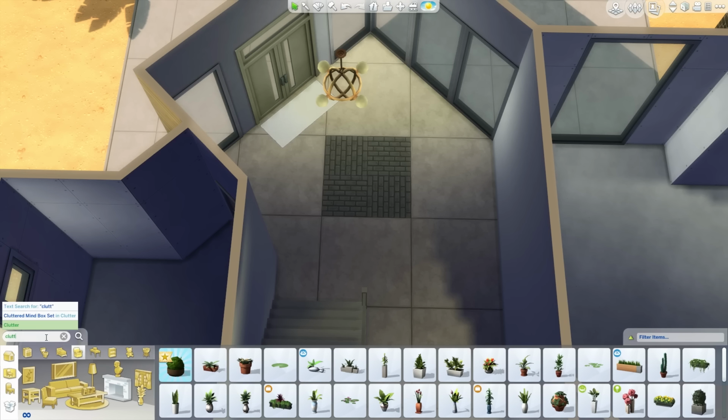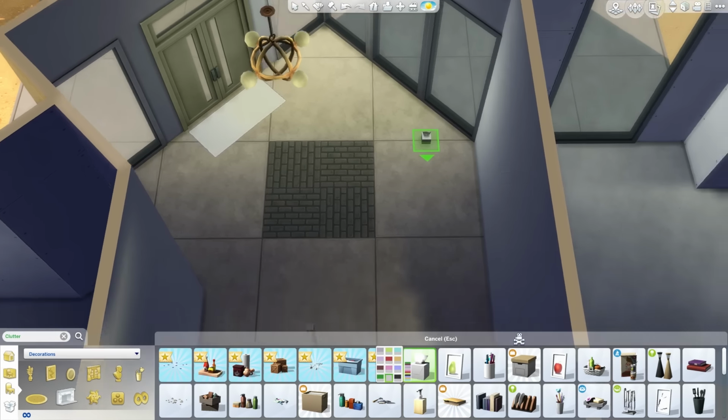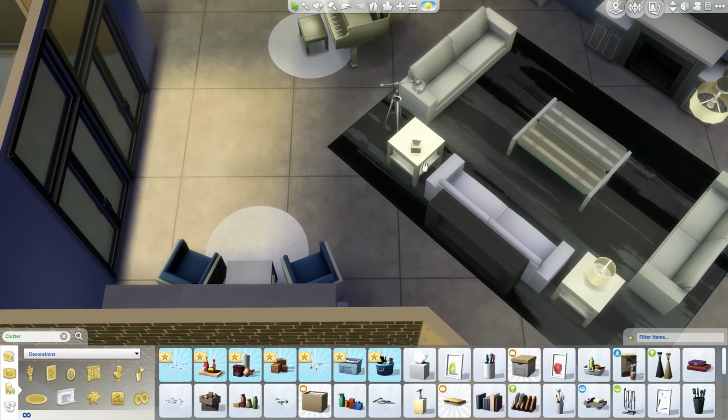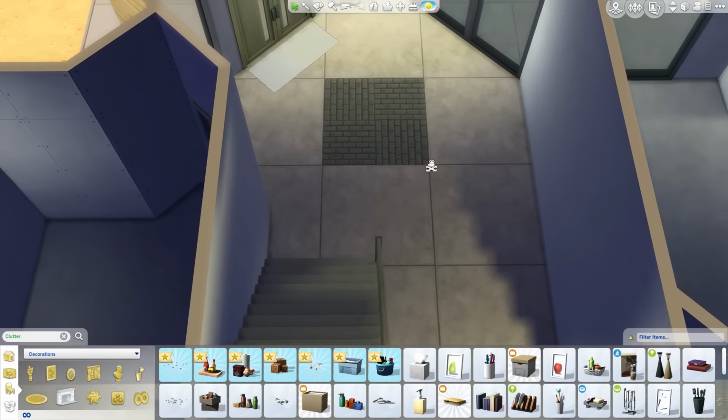Let's get some clutter. Yeah, we need some clutter. Some good old clutter. Ooh, we could put a tissue box in the living room just because. Why not? Get a tissue box. There you go. I'll use a black one to contrast the white. Like, tissue boxes are that important.